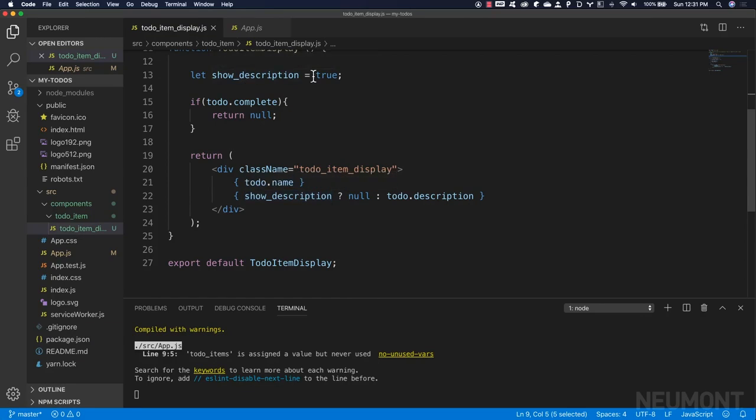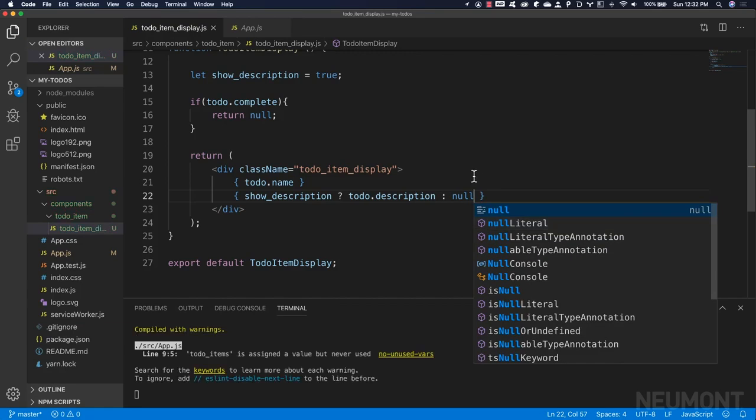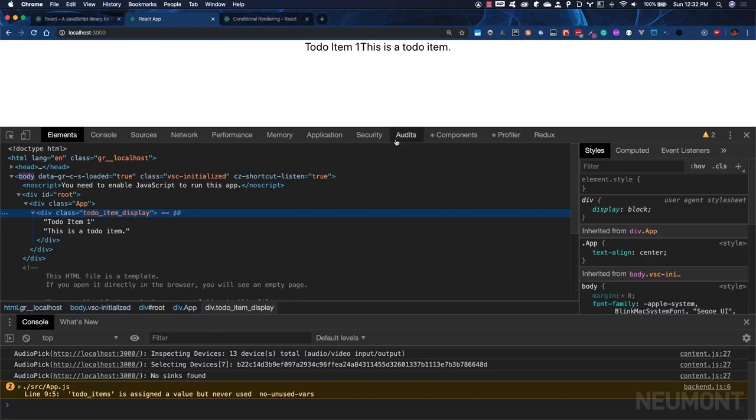reversed. If it says showDescription, we want this one to be executed and this one to not be, or this one to be executed when it is false. So we've just got these swapped around. So let's cut that. Let's put this one here, and then we'll of course show null right there. Now when we come back, we should see the description. There we go. We've got the to-do item. So this is the name. And now we're actually showing the description.